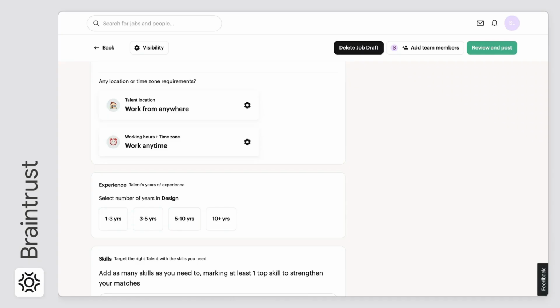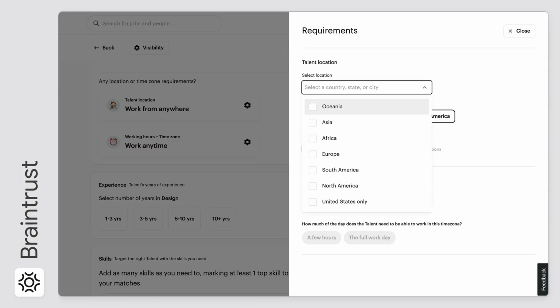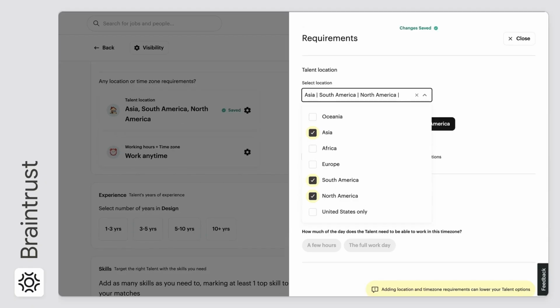Next, let's see how setting location and time zone works. Set the talent location by clicking the settings icon. Next, open the requirements modal. Then pick a region from the Select Location dropdown. After that, verify your selections and close the dropdown.